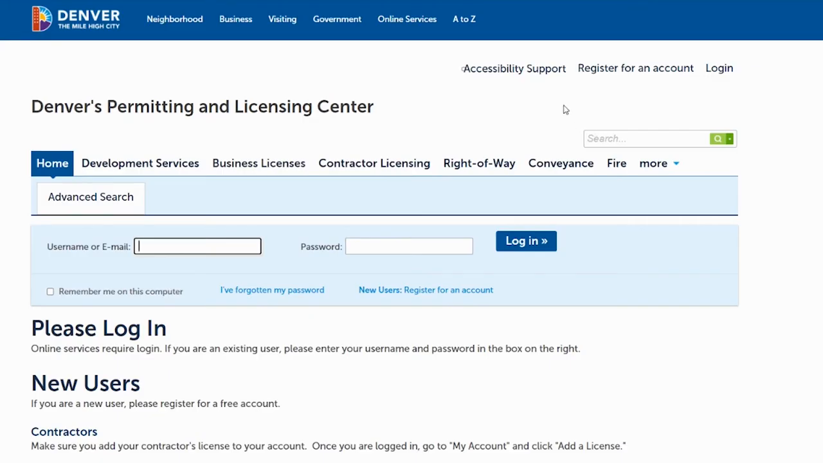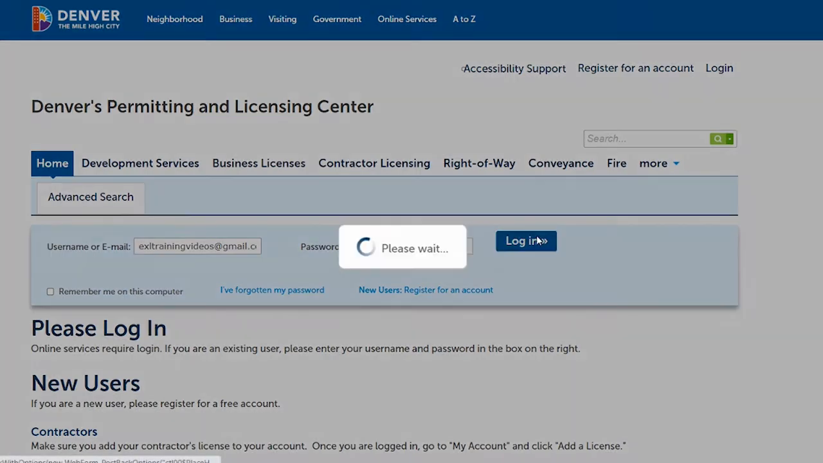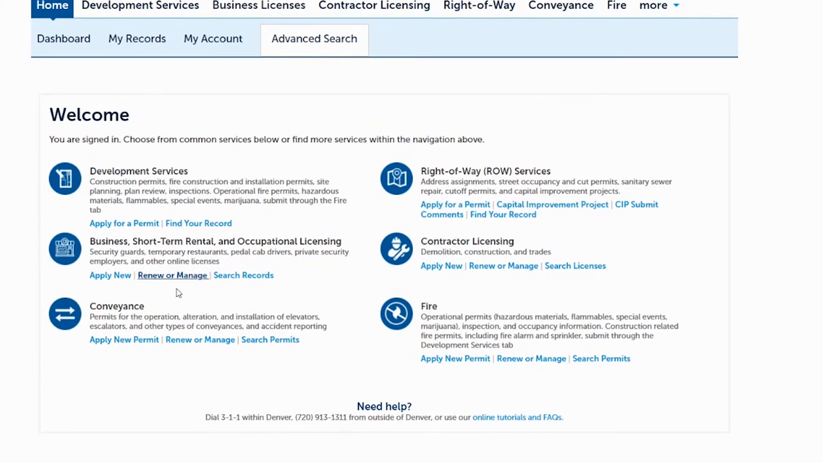So this is where you are going to log in online. And again, you either create an account, and I have a video for how to create a new account, and that's here, you register for an account. Or if you already have an account, you will log in here or here. So let's enter in the email address and then the password. And then you click on login. And then here is the main page, and we're going to apply new.